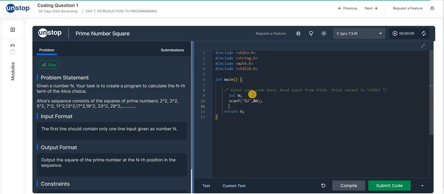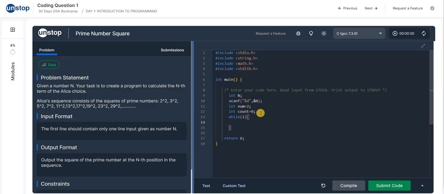After that, we need to find a sequence of prime numbers. So for that I have to create a starting number, where prime numbers will start from. And one more thing, count is 0. This is to identify that particular position. Whatever the user enters, we need to check against this count. If the count and n are equal, then we have correctly identified that position. So I'm using a while loop with a true condition.